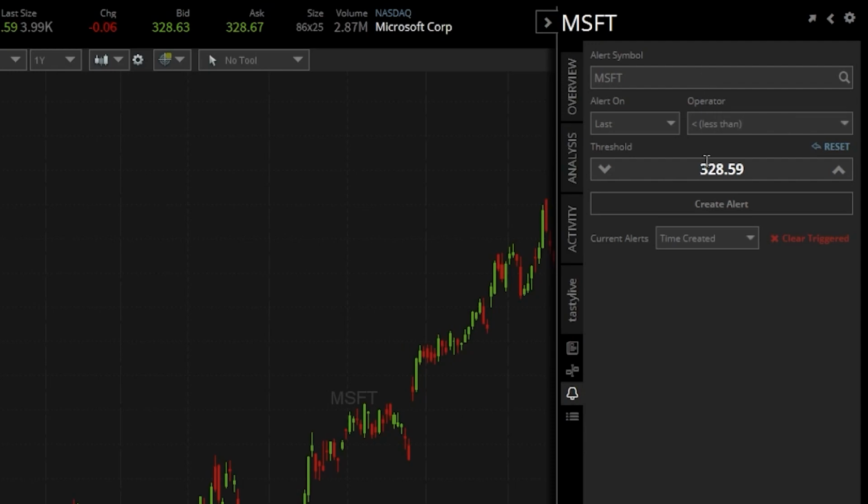Beginning up here at the top, you can see I currently have Microsoft in here, and I'm saying I want to be alerted if the last traded price of Microsoft is ever less than $328.59. What I want to do in this example is adjust this down to, let's say, 300. I want to be alerted if Microsoft ever drops below $300 a share. Once that's set, if I come down here below and hit Create Alert, that's going to be it.